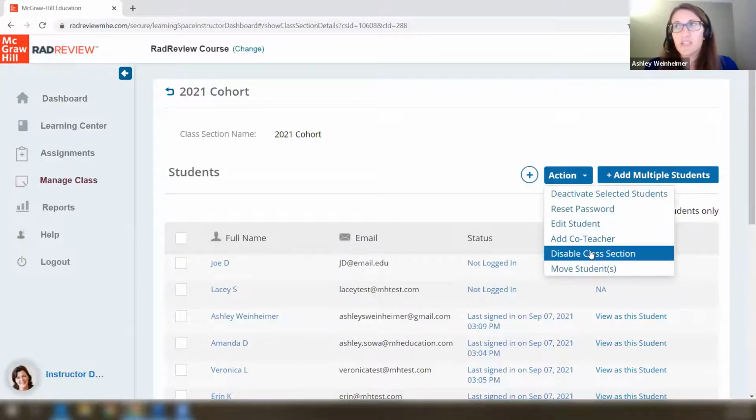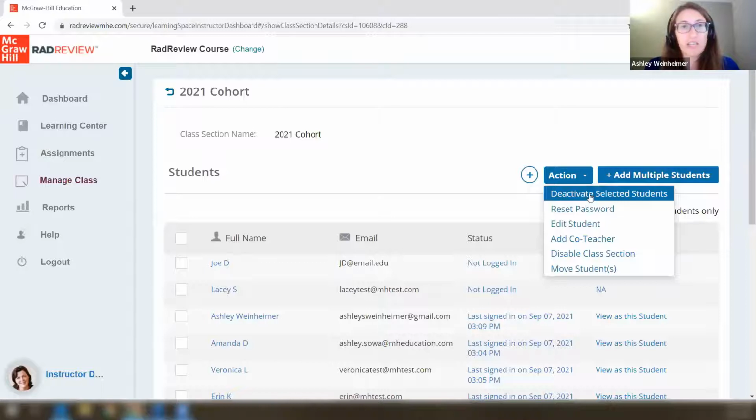You can also disable this class section. I mentioned that on the screen where I was searching through class sections. You have the option to disable an entire class section. So if you're done with this and your students don't need to log in anymore, you can disable this whole class section and all your student accounts will be disabled for that class section. You can also just deactivate certain students from your class section. So that's an option there.